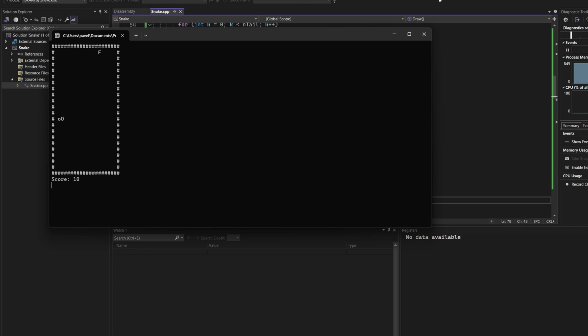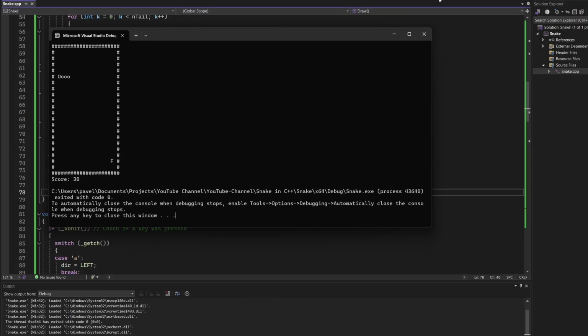Let's check how it looks. It's a simple but fully functional snake game written in C++. However, you can see that the game is flickering. This is not that difficult to fix. The reason why it's happening is that every frame you are deleting the whole screen and drawing it again.